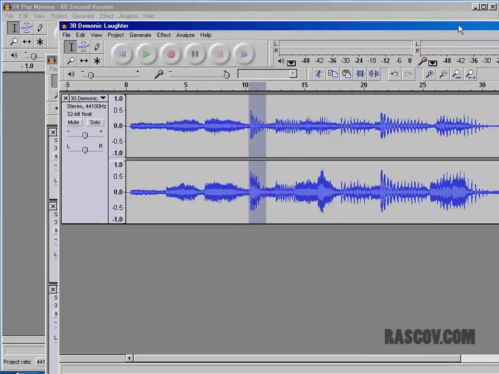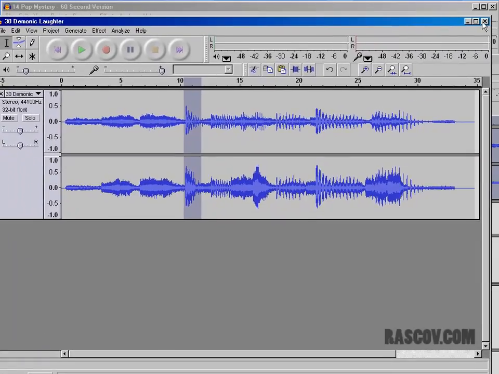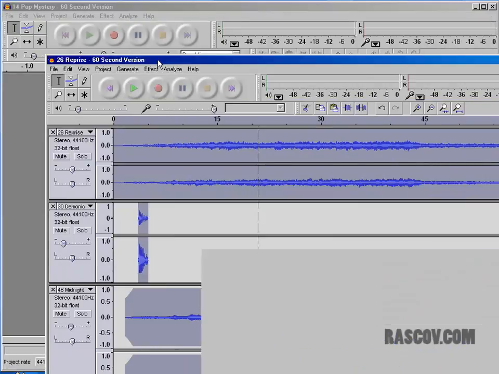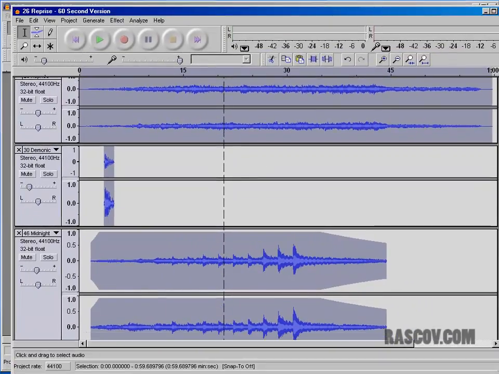You can close them if you want, the ones that you were working on with the upper here. And let's listen to maybe another one of these demonic laughters here. That's a pretty good one. Let's try it. Let's hear it again. Let's copy that one. Let's go back over to our main project that we're working on here.